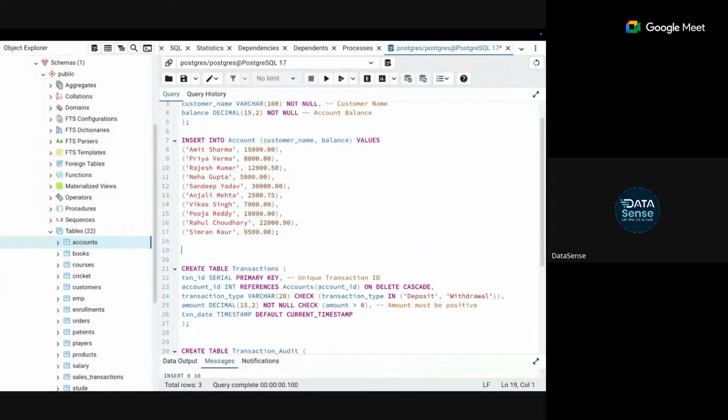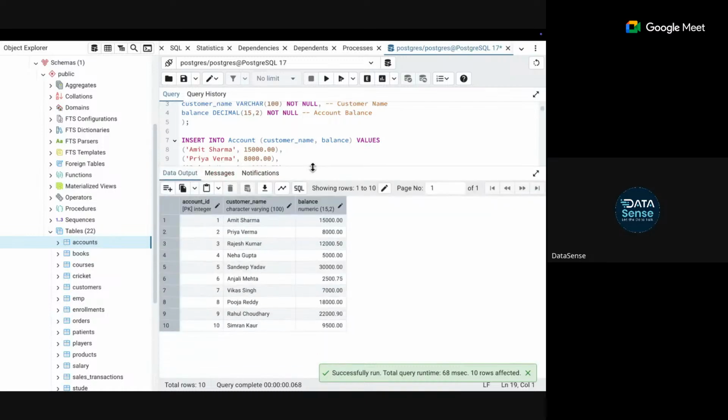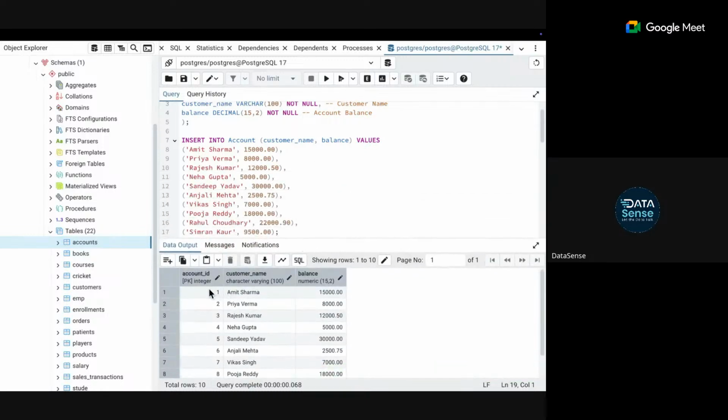So let's do this. Select star from account. Okay. So this is my table. So what information do I have? I have the customer's account ID, customer name, and his balance. Okay. This is my first.